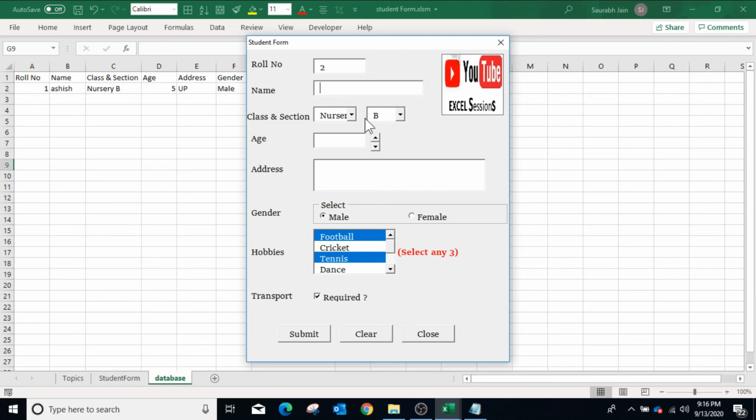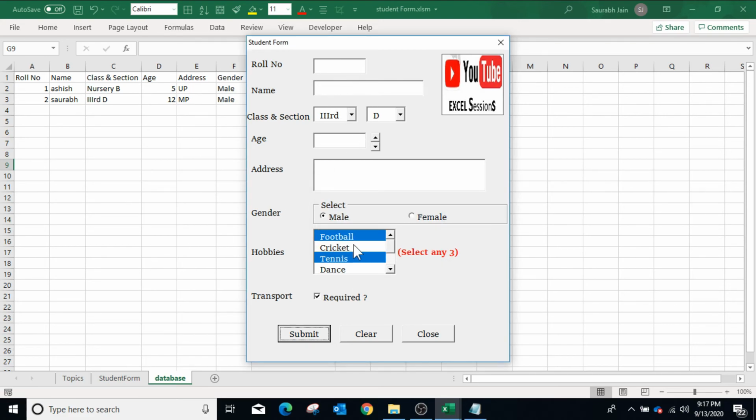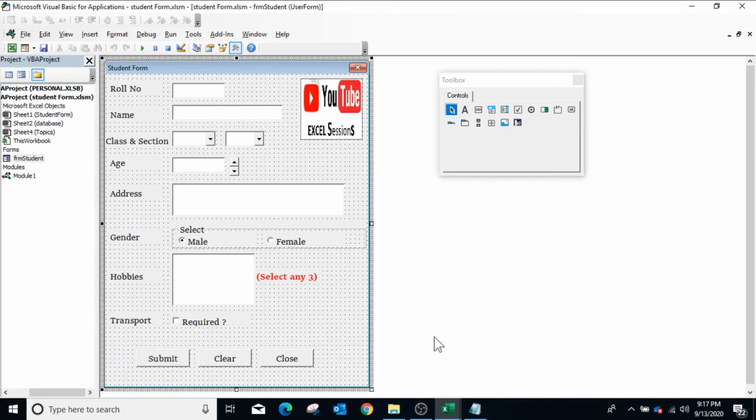Enter further information, click submit. The data is stored in the next available row. Showing the message box, click OK. It will clear all the text fields on the user form. Close the user form. Now we can add validation in the form.